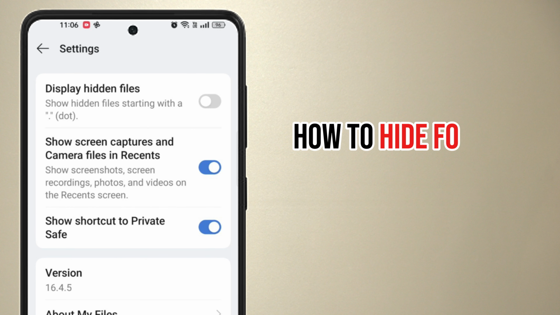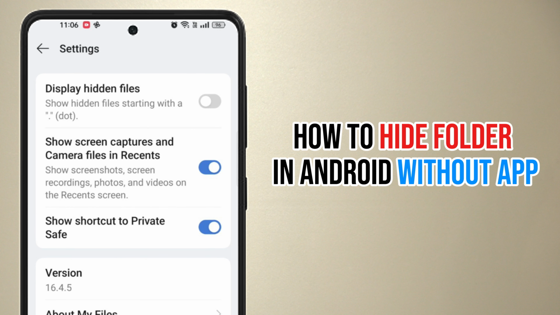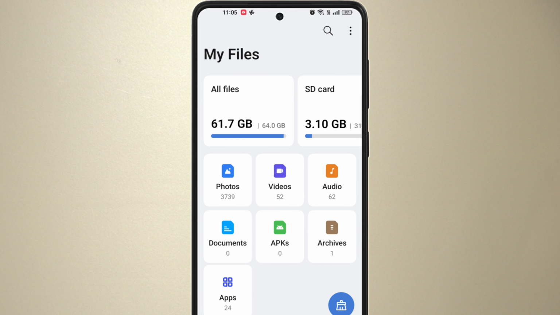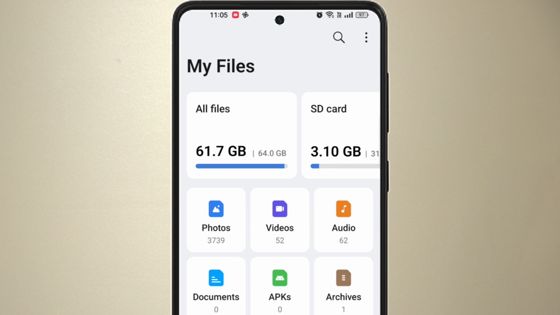How to hide folder in Android without app. First, open My Files. Select the storage here where the folder is located.